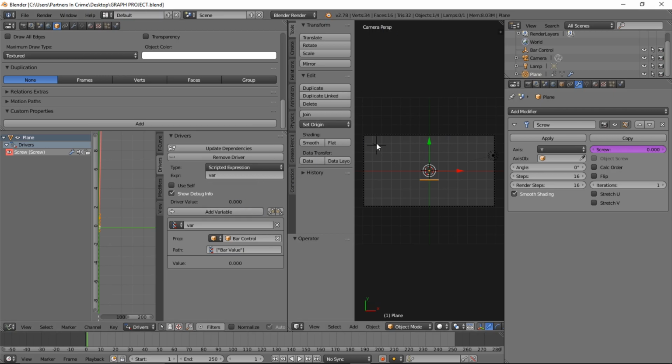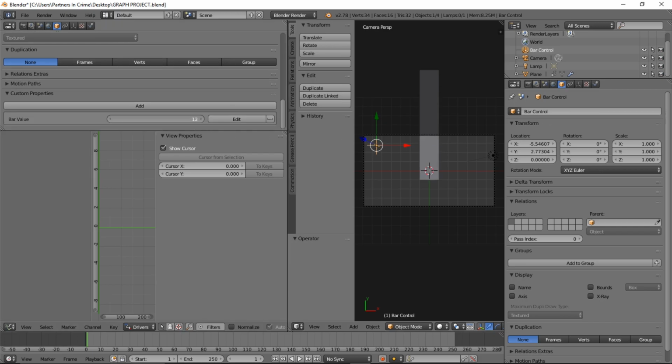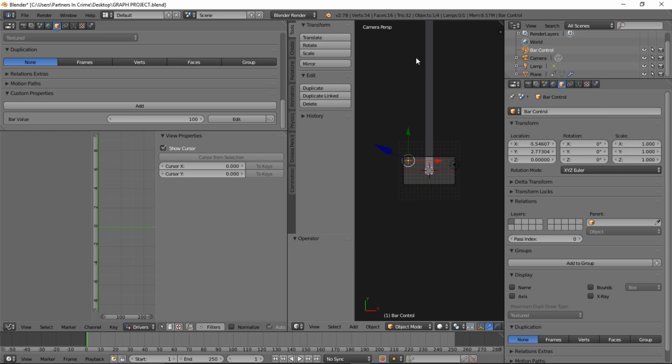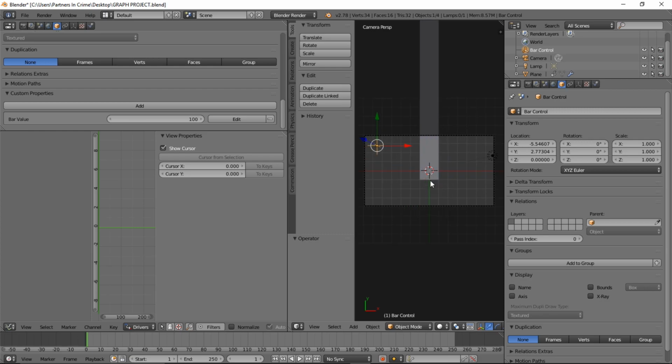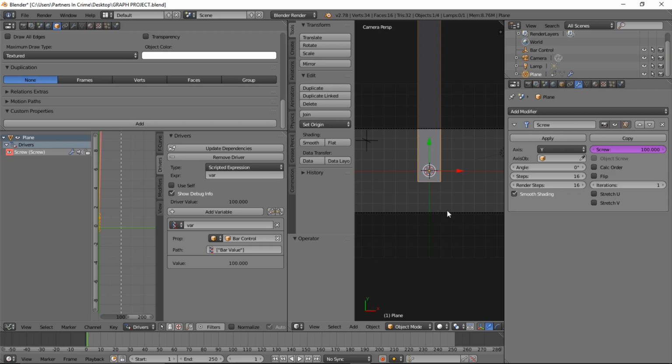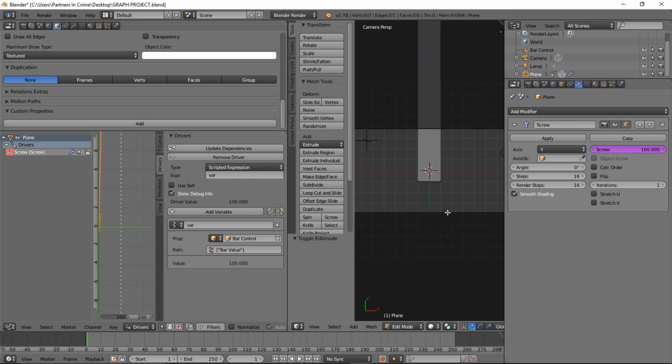And you can right click on this property here, and you can see if you adjust the value, you get the bar to go up. So currently let's put that to 100, and you can see the bar goes way off the screen. So what you want to do is right click back onto the bar, and we want to go into edit mode here, type A.